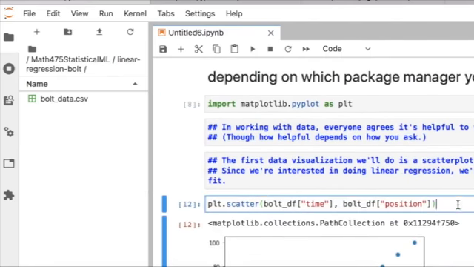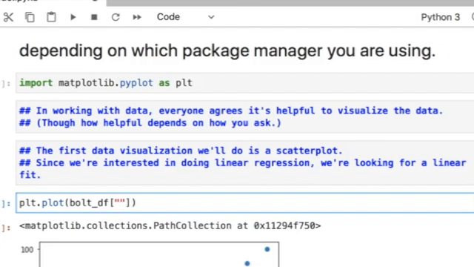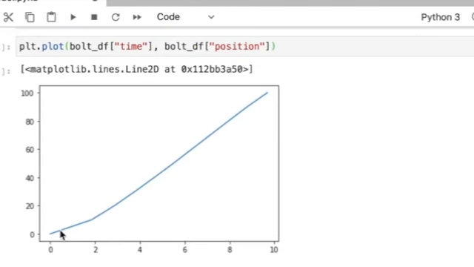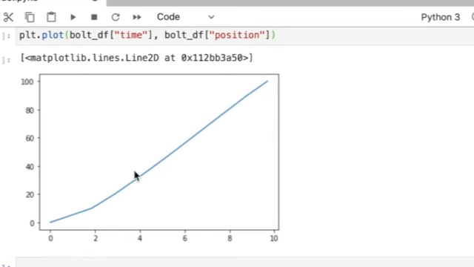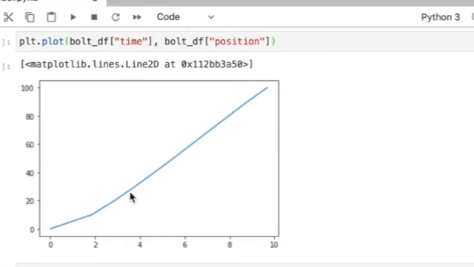So I'm going to do what they said to do. I'm going to do plt.plot, and I need the x, which will be the Bolt df time, and the y, which will be the Bolt df position. Hit shift enter. Okay. It gives me this line plot, which is okay. I would really rather have a scatter plot. I don't see the points that I had. This shows me the data is pretty linear. That's helpful, but I would rather see a scatter plot.